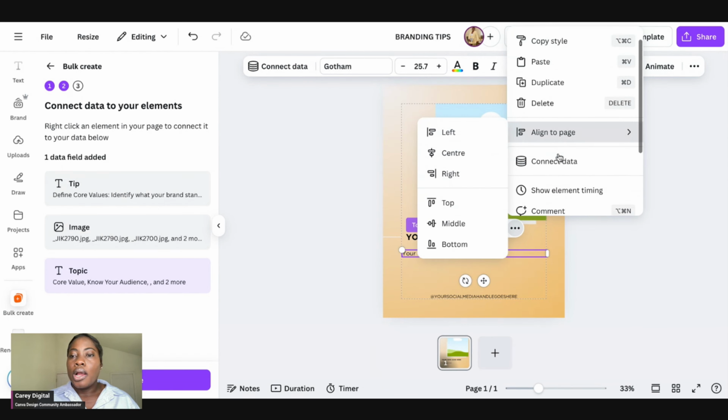Now I have an image here that I'd want to populate as well. So I've selected my image, and I'm going to right click, select connect data, image. So now you've realized I have 3 data fields, and all three data fields have been added, right? And you'll realize the progress at the top here. We'll see number 1, number 2. Once it has a purple shade, that means it completed. And now I'm going to go to continue.